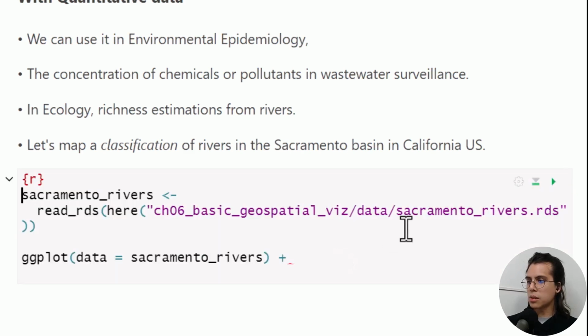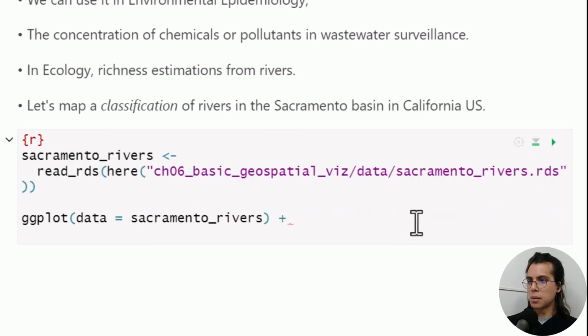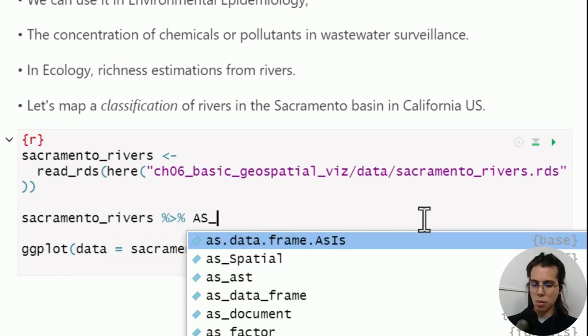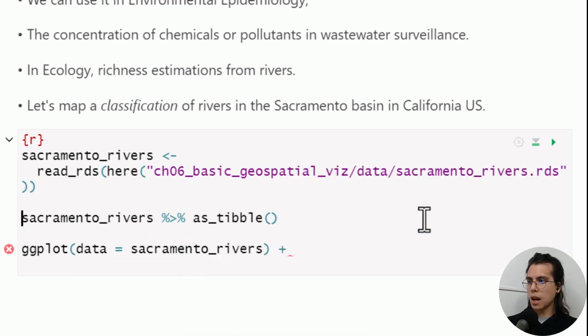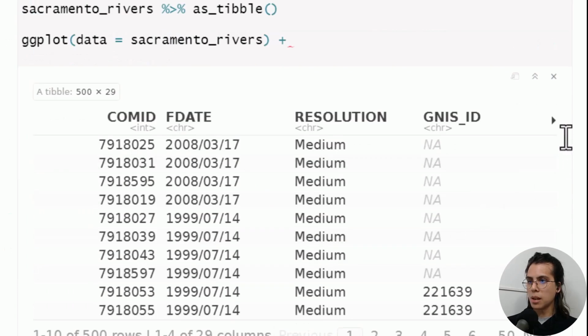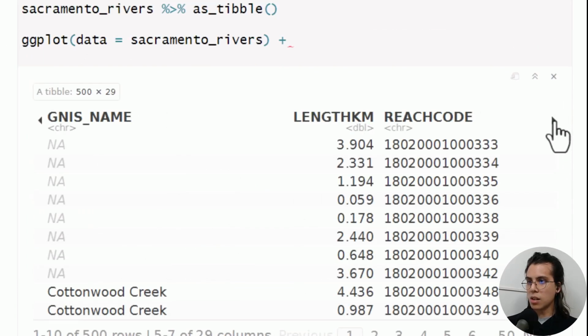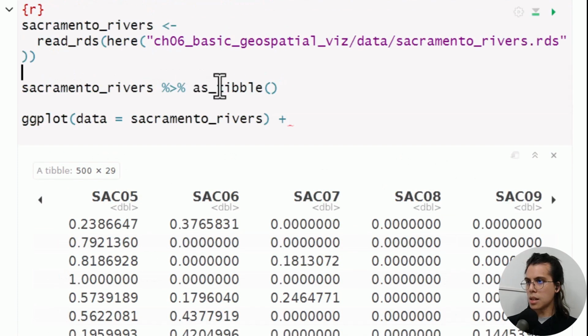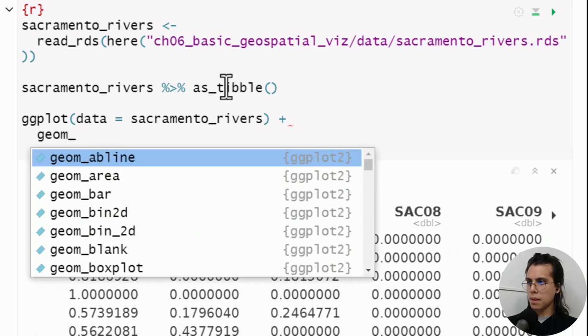For this, we're going to read the Sacramento Rivers dataset, and we can inspect the object to identify the name of the variable that contains that richness information. And here we have a richness estimate. So let's use the richness variable to visualize it.